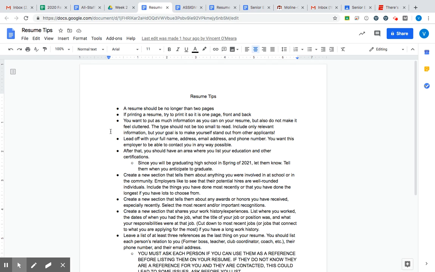It's a fine balance between not enough and too much. On the one hand, you want to put as much information as you can on a resume, but you also don't want to make it feel cluttered. I know those two messages are complete opposites, but you want to make sure that you're not typing too small that it's hard to read, so you can fit as much info on there as possible. But on the other hand, your goal is to make yourself stand out.